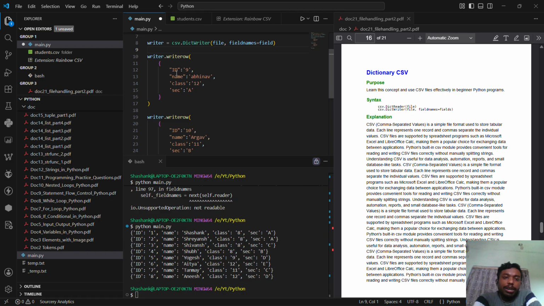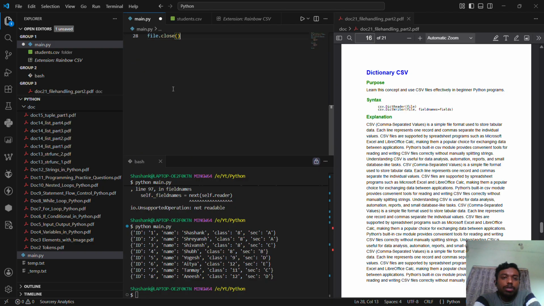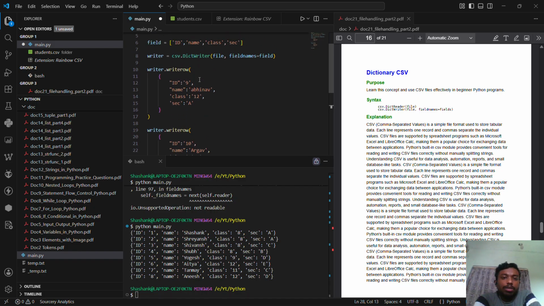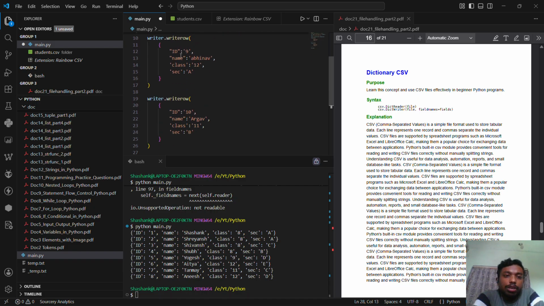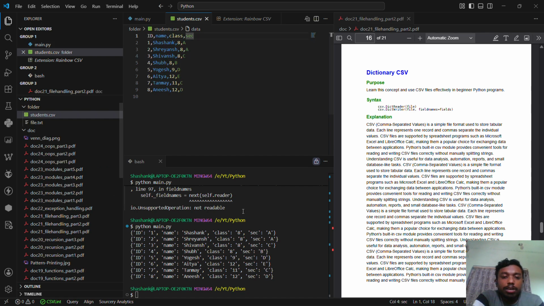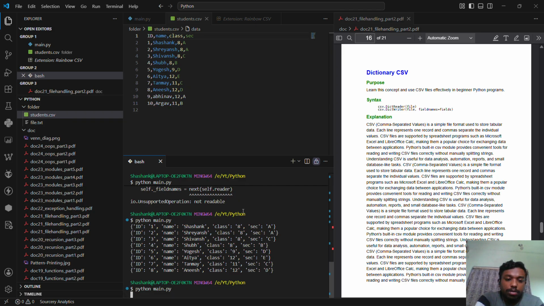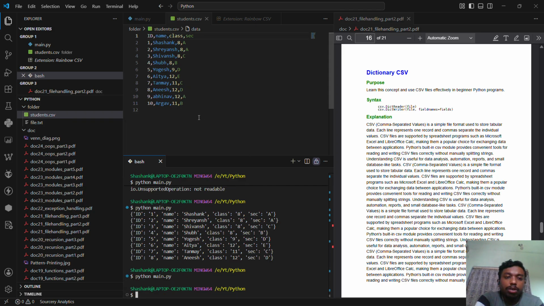Okay. So after that, for writing, we are using the writerow method. With writer.writerow, we write the first row, and after that we have the second row. So if I execute it, then we must see these two new lines. Okay, let's open this, and if I run this, you can see I got two more rows, which are 9 Abhinav 12 A and 10 Argov 11 B.